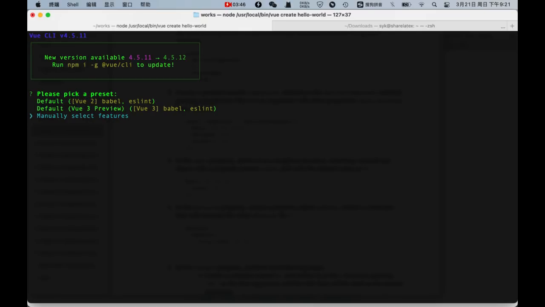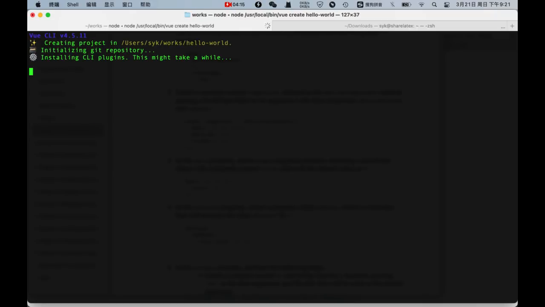The last choice, manually select features, is for advanced, for some professional programmers. So this is difficult for us. The second is the best. So choose Vue 3 and press enter.